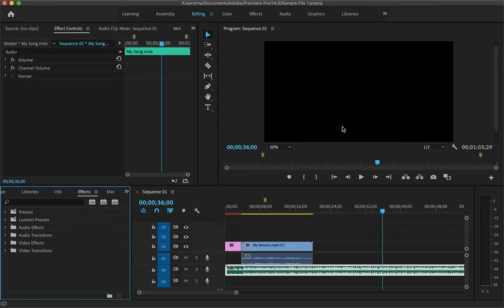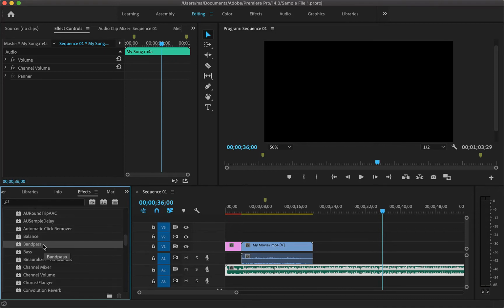Okay, now I want to randomly choose some effects for adding to my song here. And from the effect panel here, I choose the audio effects folder and expand it. And now the first effect I want to use is bandpass. Bandpass has a significant effect on my audio. I add it here, and this is the bandpass in the effect control panel.